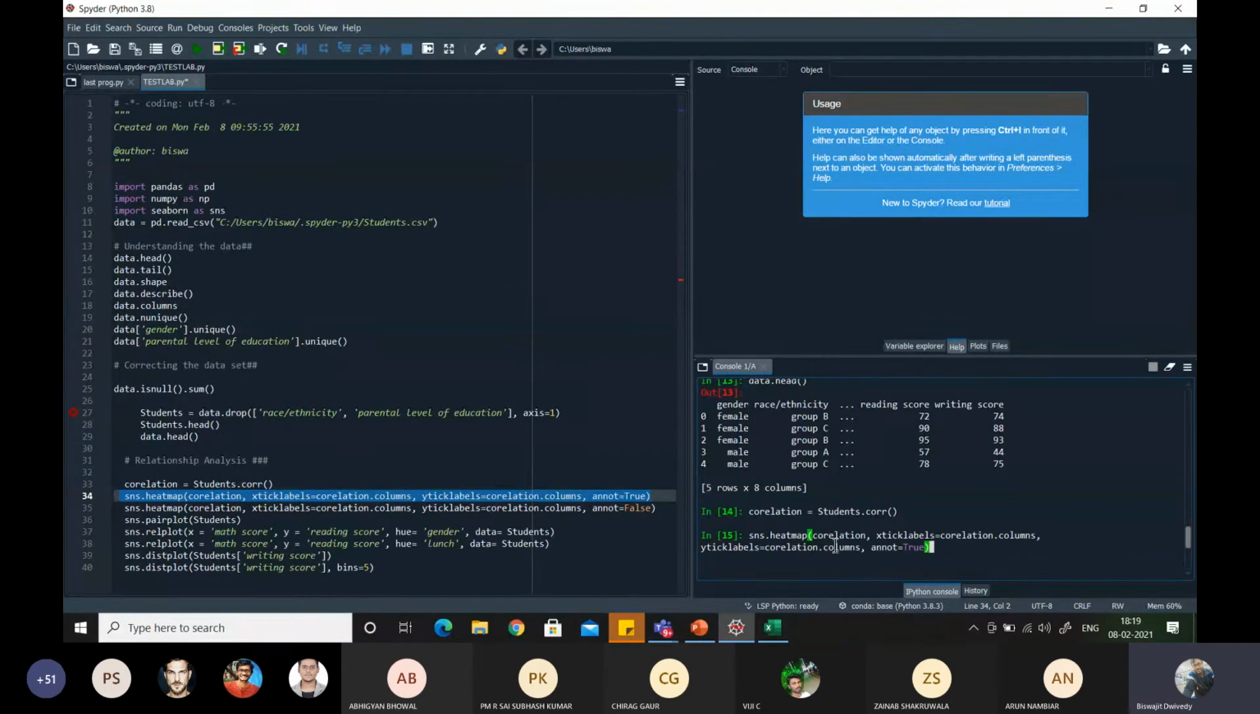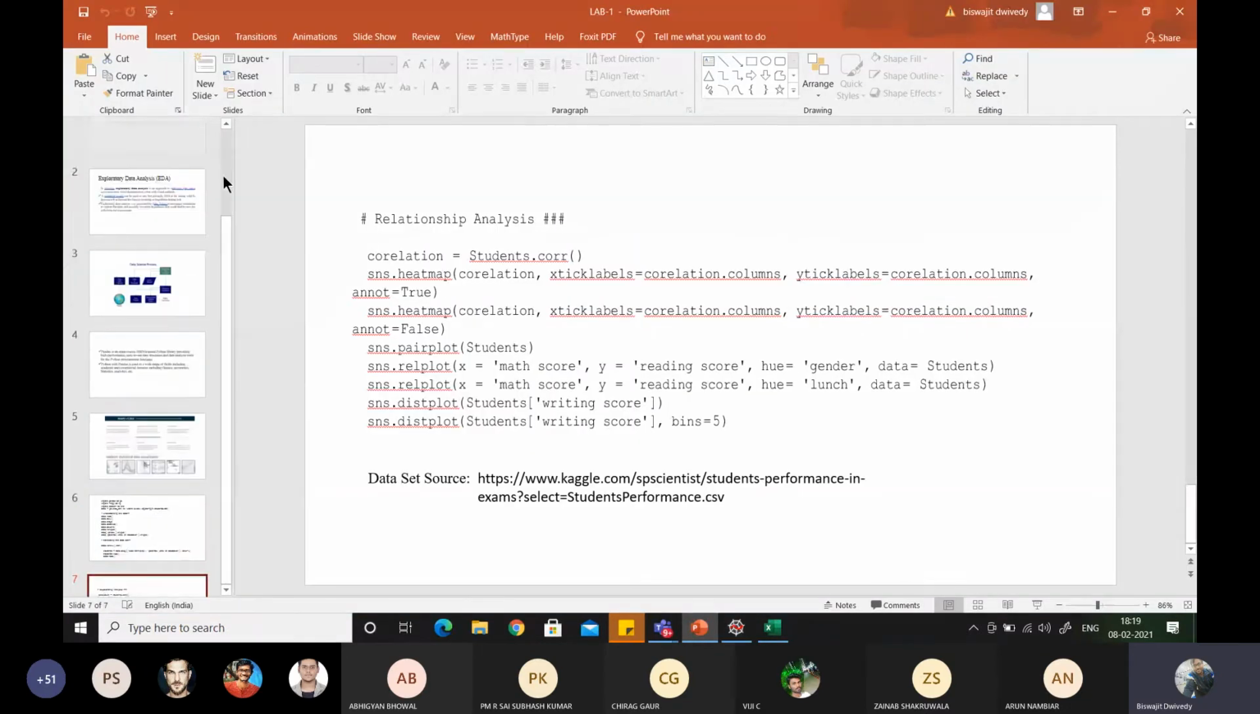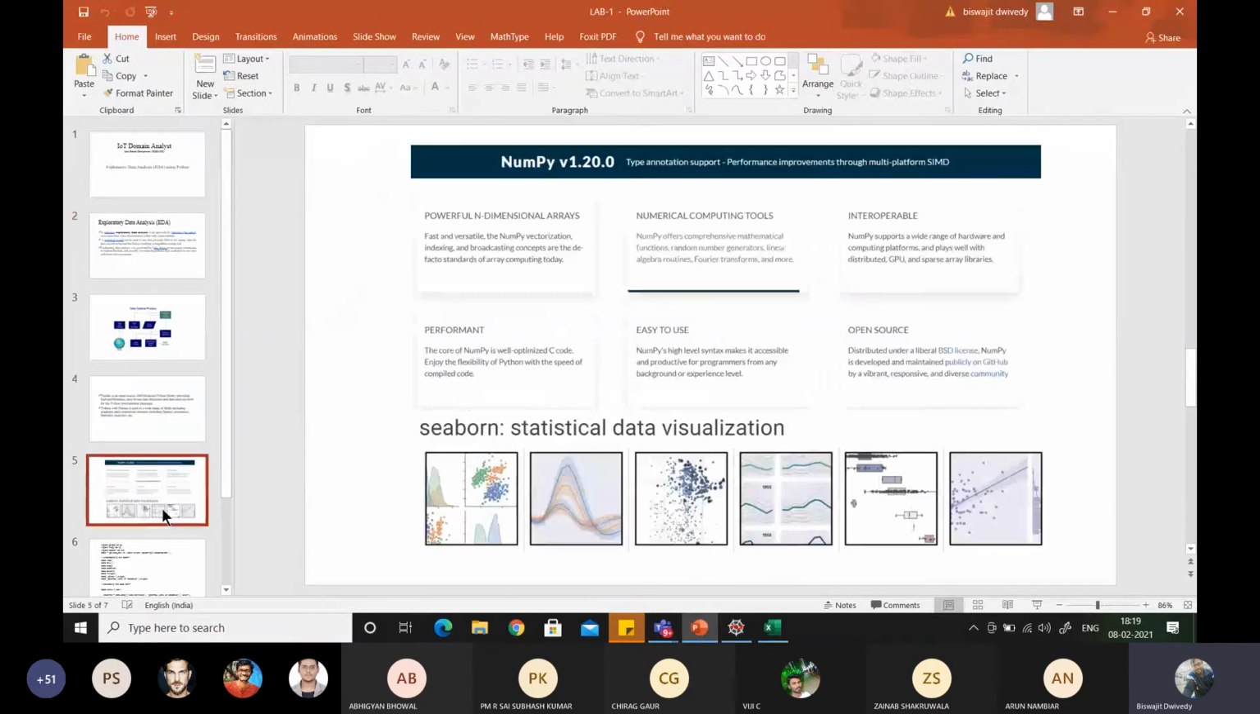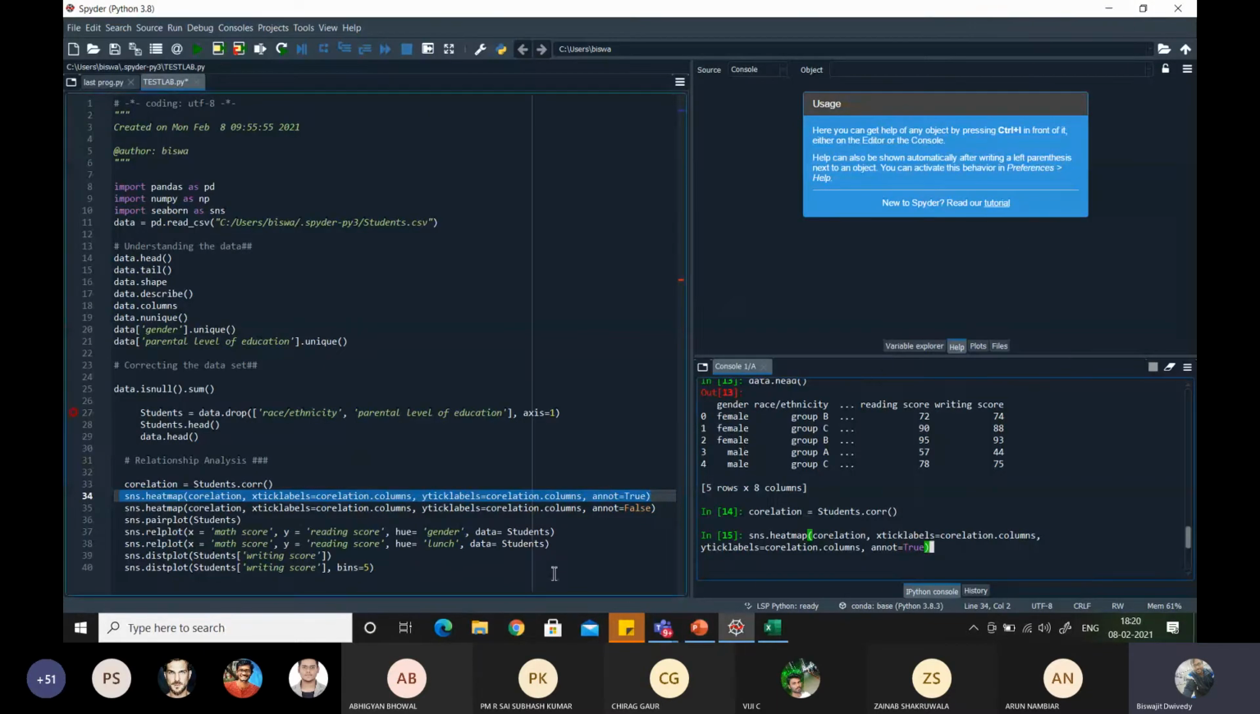Here we will use another library, the Seaborn library. I have already told you that the Seaborn library is used for statistical data visualization. Whenever we want to see data in the form of pictures, graphs, or charts, we use this Seaborn library. So here we will use this library to represent the data in visual form. So sns.heatmap.